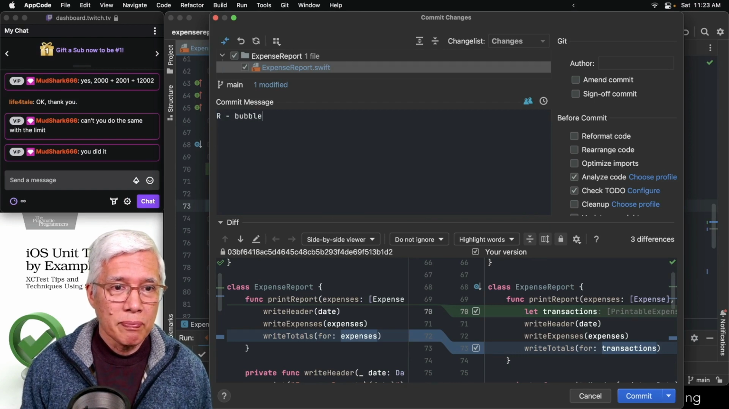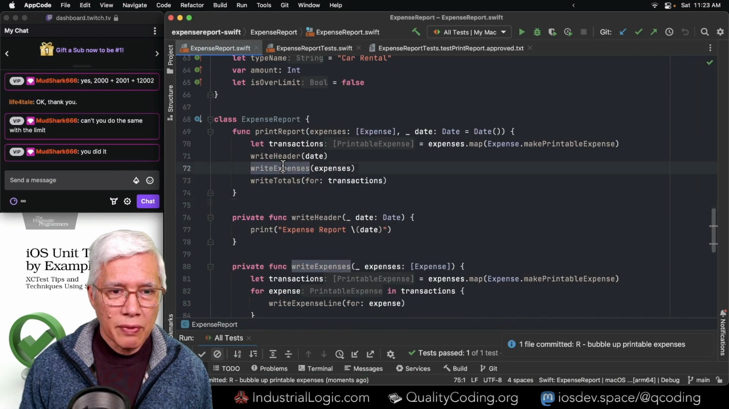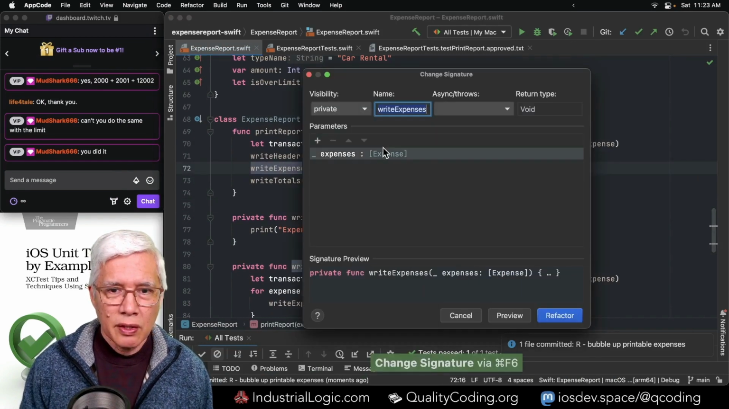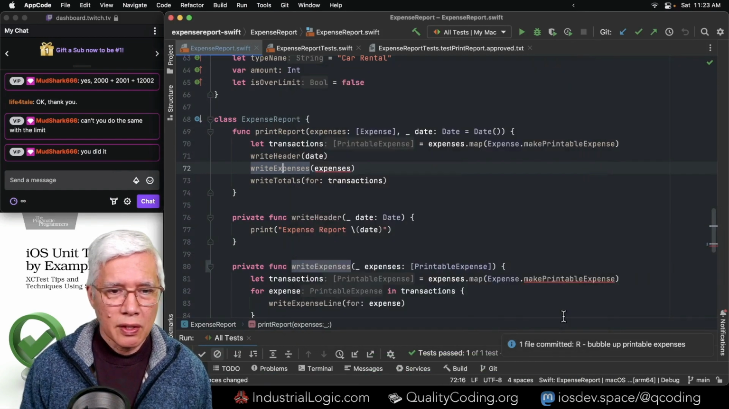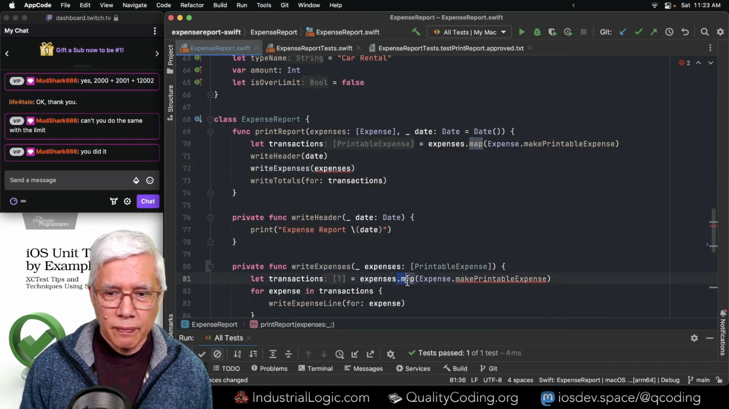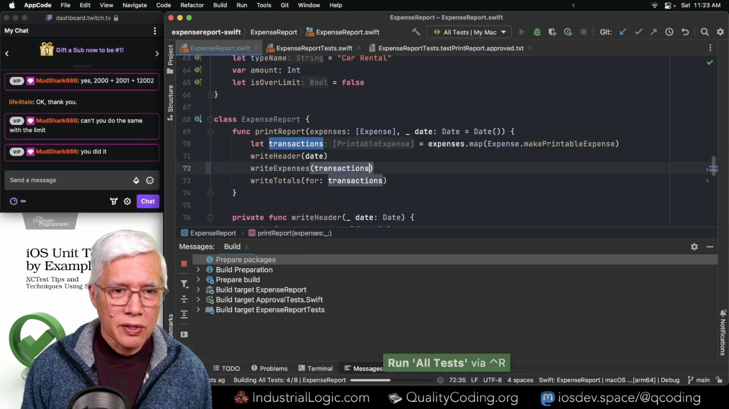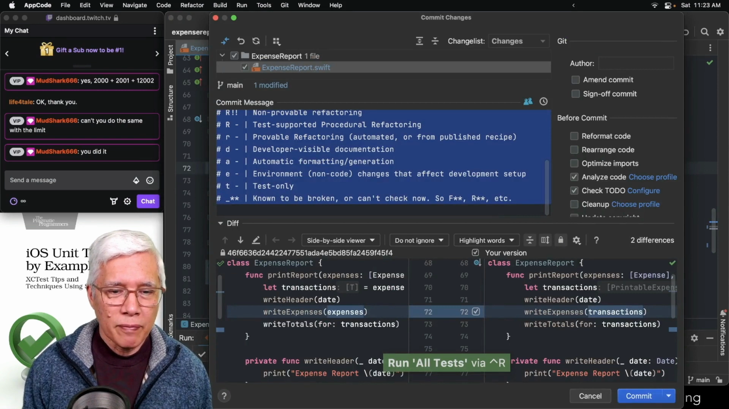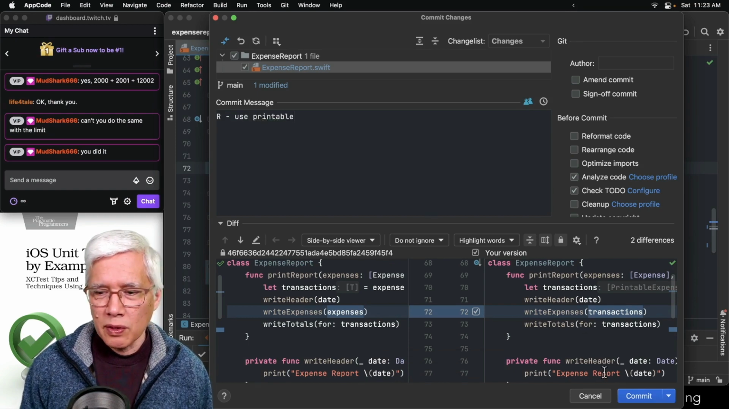So this is bubble up printable. And now we should be able to do the same thing for write expenses, that this becomes a printable expense. And we pass in the transactions. The funny old name. Use printable. That's good enough.